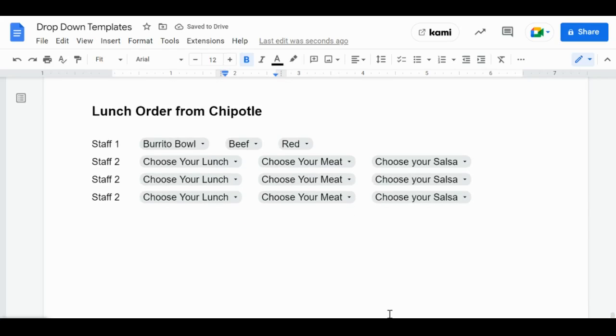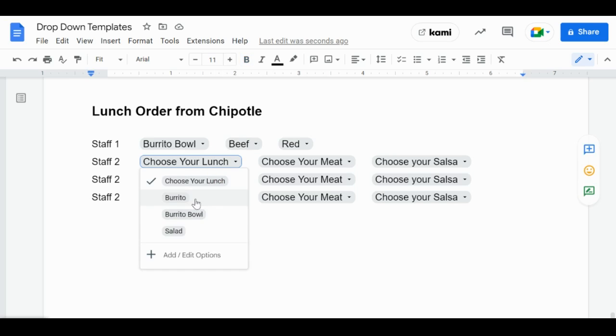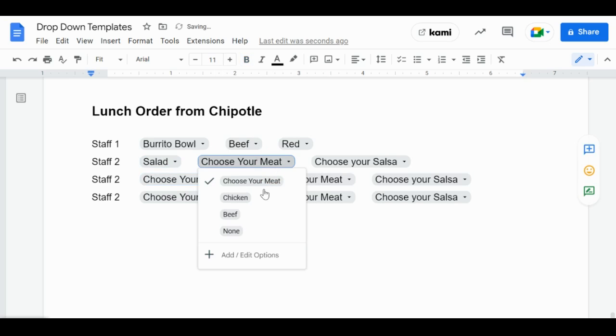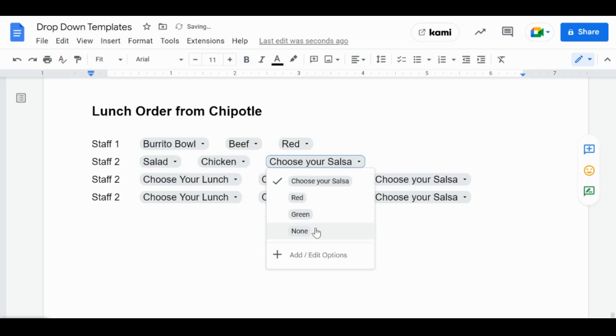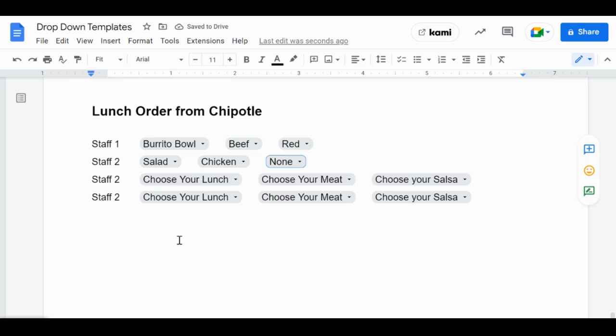Another example, maybe if you are an office manager collecting a lunch order. So this was an example from Chipotle. You have the staff names down along the side and they can decide whether they're going to have a burrito, a salad, or a bowl, what type of meat they want, and if they're going to have any salsa. And it just quickly lets them know their options, they choose them, and it formats it.